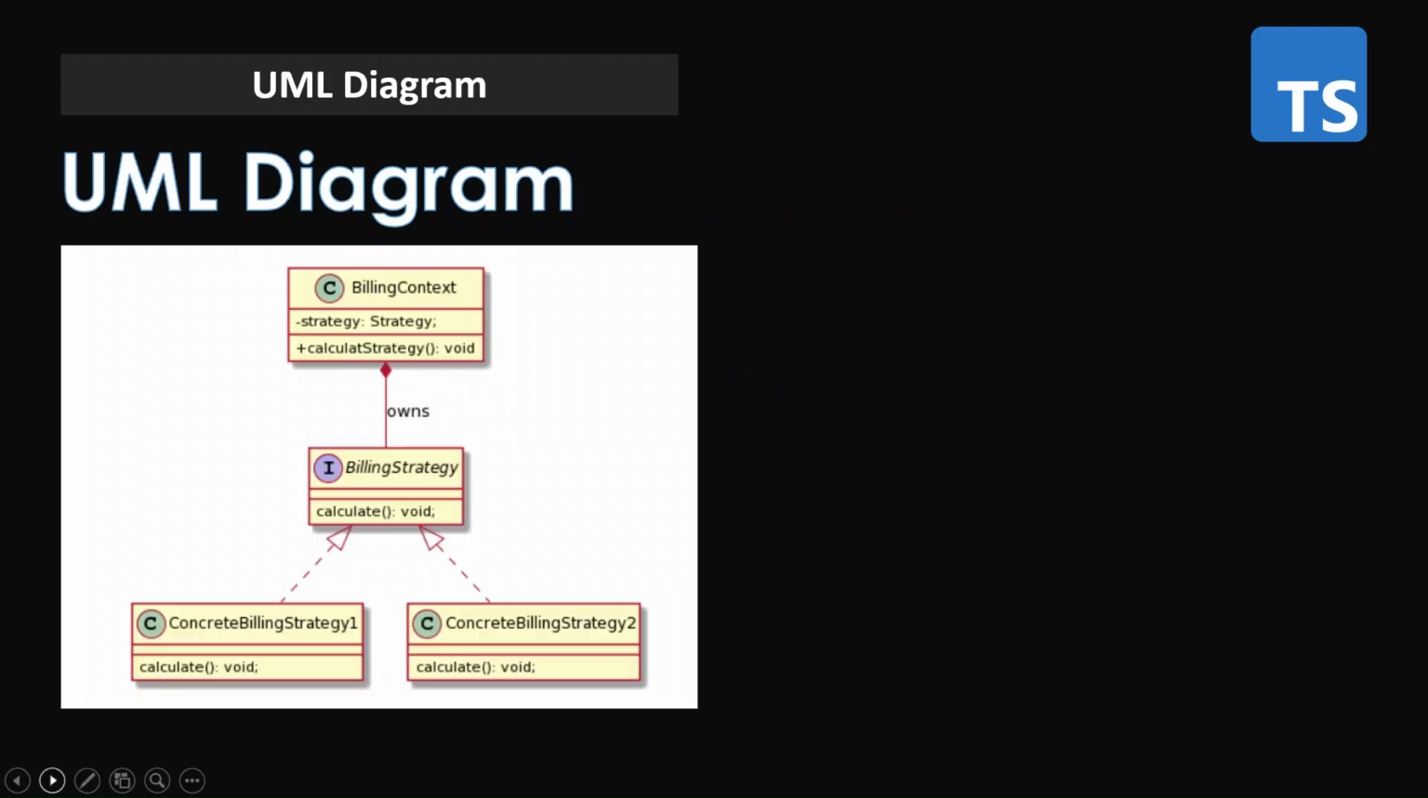So let's see the UML class diagram for it. As you can see, this is the UML class diagram. Here what we see is that the billing context is the object that the client uses to resolve strategies. This object will encapsulate the logic of switching the different objects via the common billing strategy. And now we need to implement two different concrete strategies that implement this interface for flexibility. Alright, so now we will be moving on to our IDE and write some code.